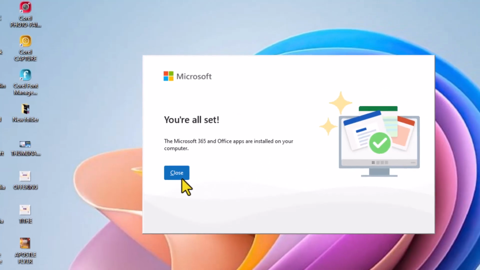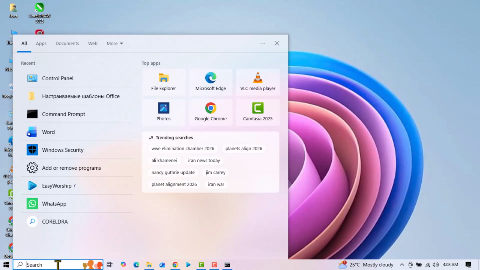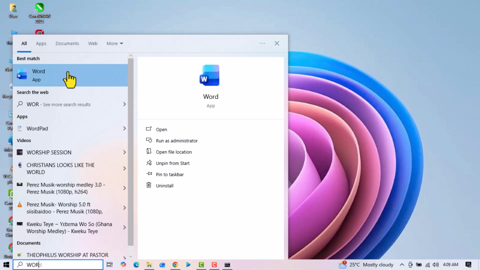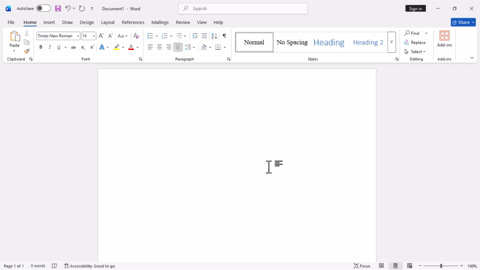Once the installation is complete, you can go ahead and open Microsoft Word 365 or any other related app to check that it's working smoothly. And that's it. We're done. If you encounter any issues after installation, try restarting your PC and then open Microsoft Word 365 again.